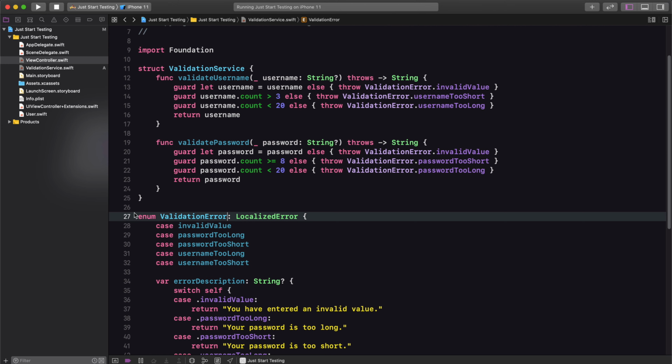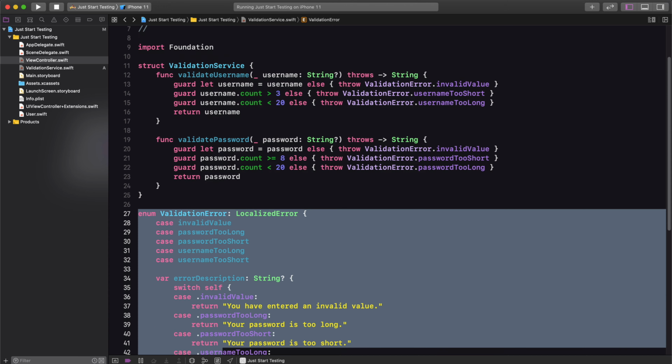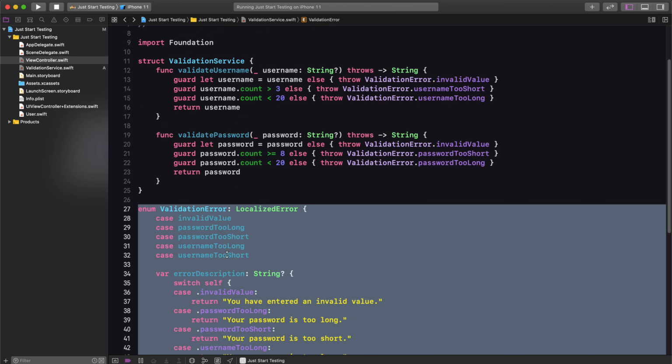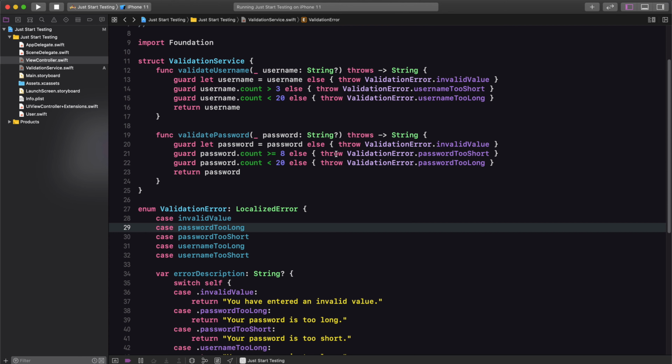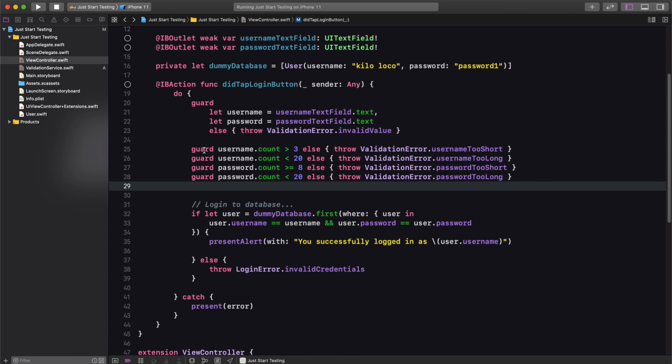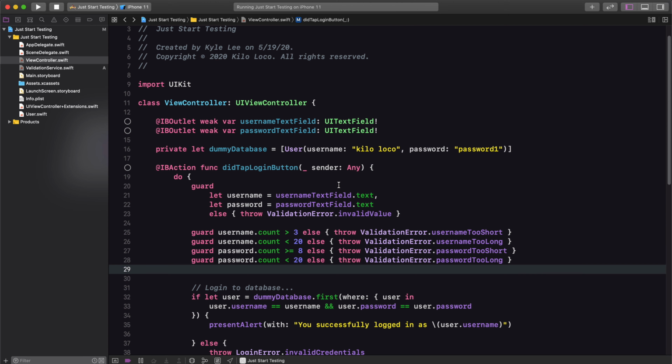All right, so now that we have validation error over here in our validation service file, and it's no longer a sub object of our view controller, now we can actually use it just like this. Very nice, very clean, very sexy. So what we need to do is head back over to our view controller. We need to remove all of this code right here, and replace it by using our validation service. In order to do that, we actually need a couple of initializers. So I'm going to throw in a few at the top.